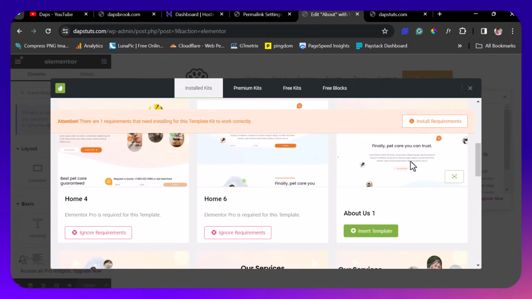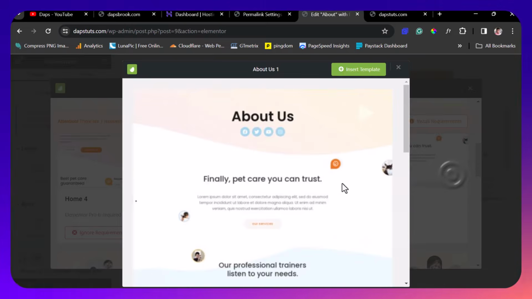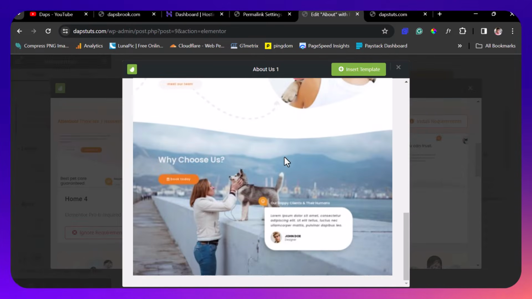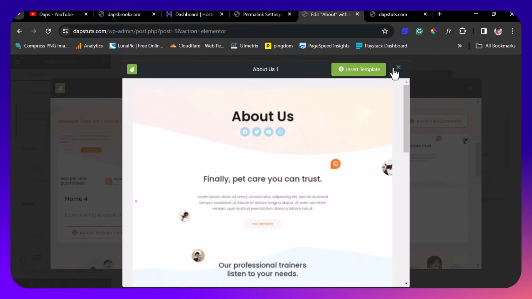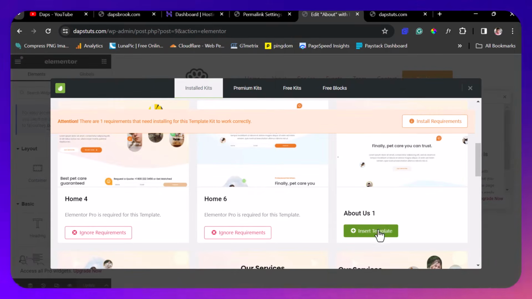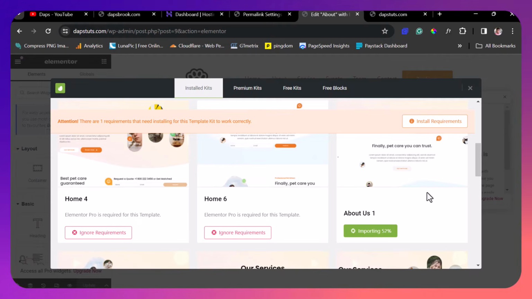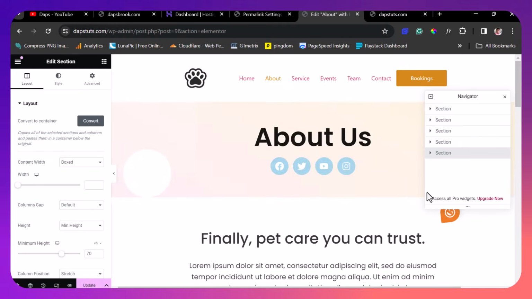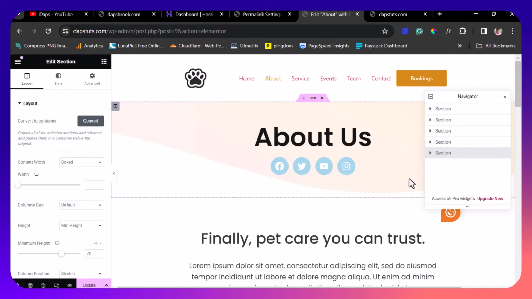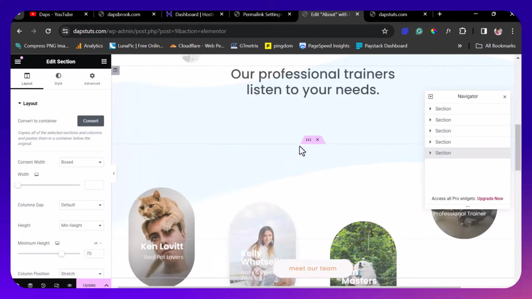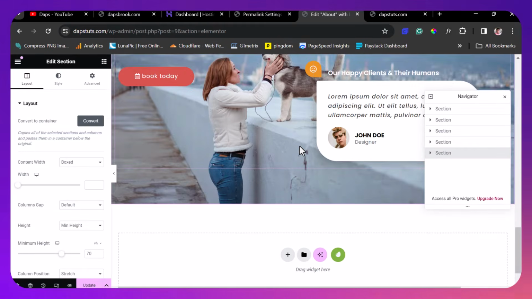So we have a free one here, About Us. This is free. You can preview this to see exactly what you have, and I think this is beautiful. So we can install this template from here, or we can just come down here and click install template. We will give this time to finish up as well. Cool stuff. So we already have our about page here, and this is beautiful.